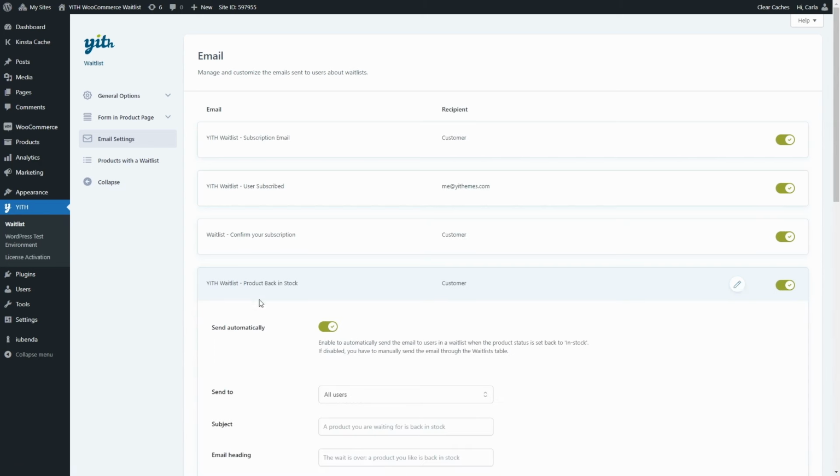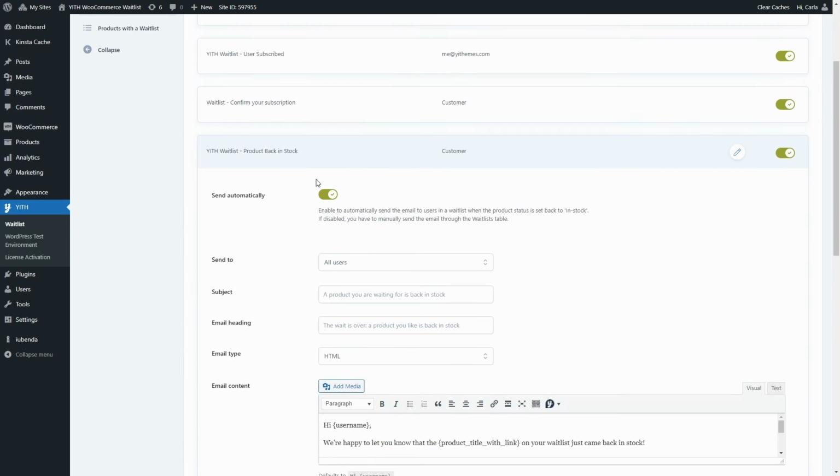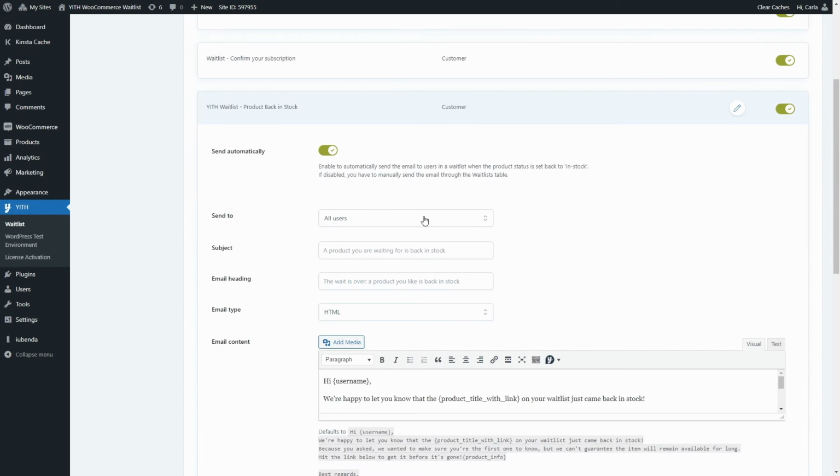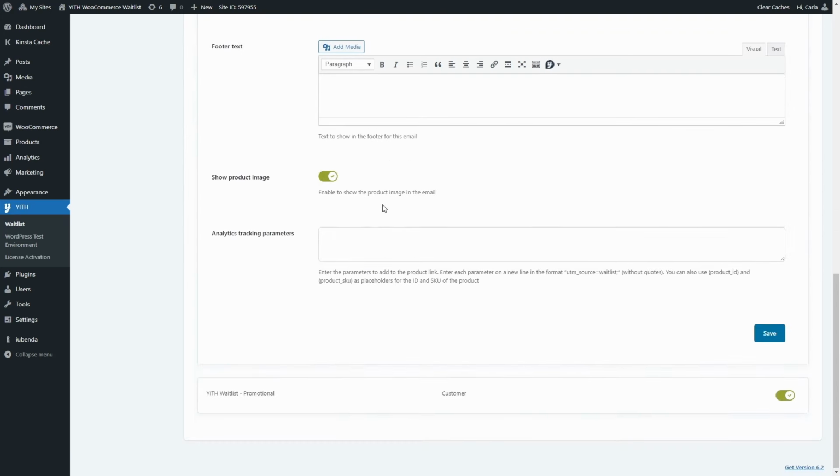For example, this is the product back in stock email. We have an option to send it automatically. So as soon as the product status is back in stock, the email will be sent to customers so they can come to the site and get the product. You have who to send it to. You can send it to all users or to a limited number of users according to the stock quantity. So if you have 10 people subscribed to a waitlist, but you now have 5 in stock, then this email is going to be sent to 5 of those users subscribed to the waiting list. You have the subject, email heading, type, content, footer text, show product image, and analytics tracking parameters.